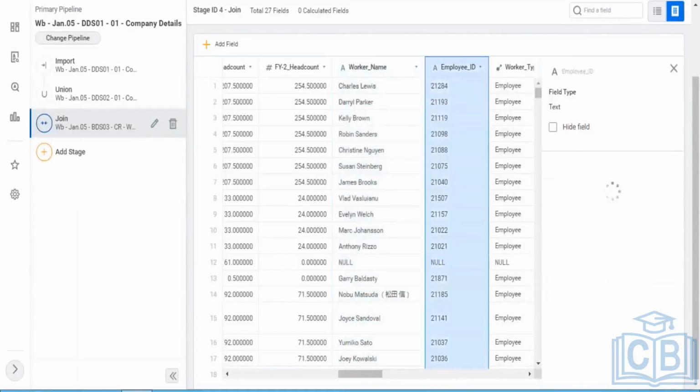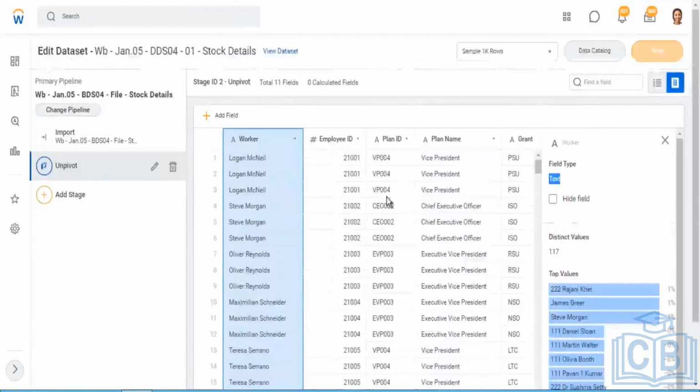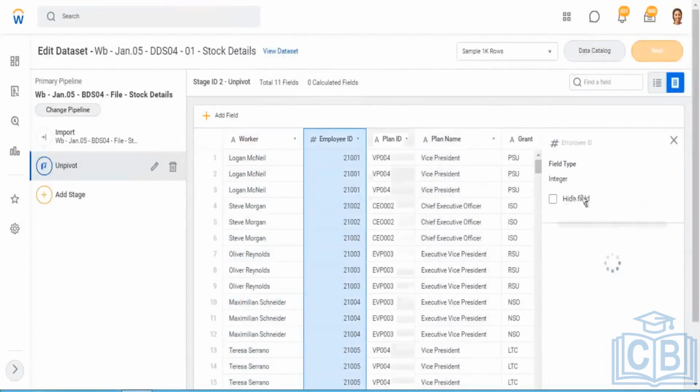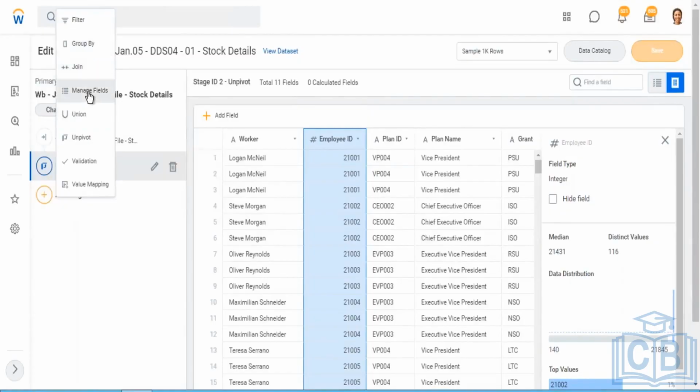Right here I have employee ID. Let's see what is this field type. This is a field of type text. Here employee ID is a field of type integer. I cannot go ahead and do a comparison or join on two different field types. I cannot join or do a comparison between a text and an integer. I'll add a new Manage Fields stage.